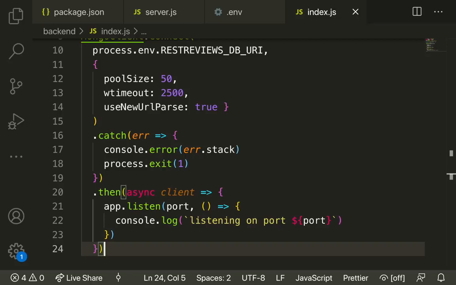It's almost time to test out the backend server. But first we need to make a route. So let's create a new directory called api.